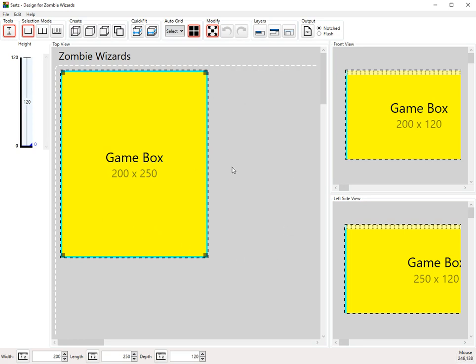So the first thing we're going to do is, with the game box selected, so I've clicked on the game box, you can see the dotted line. I'll talk a little bit about these chamber selection modes in a minute, but we're going to go ahead and create a tray. You'll notice up in the create section we have what's called a create space. And then we have two different types of tray, with and without a base.